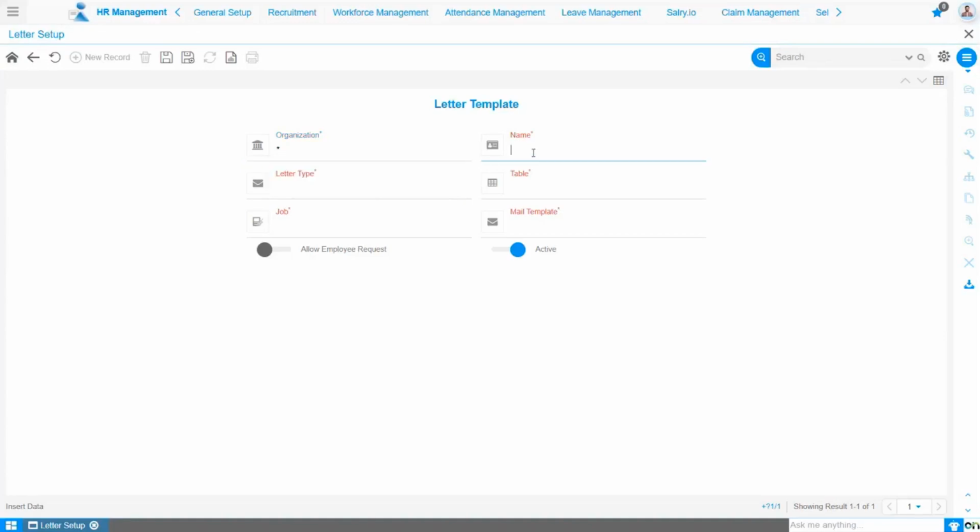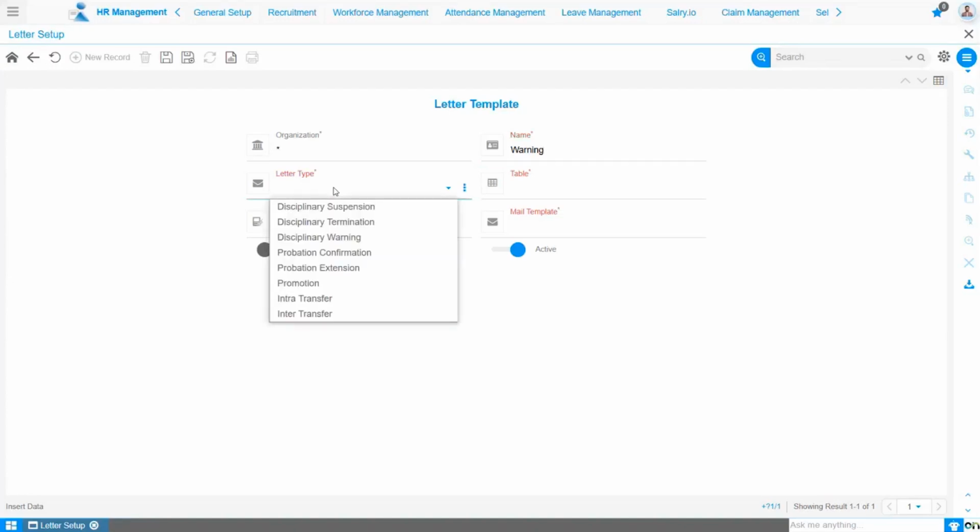Next, you will enter the letter name here. You will enter warning. The PDF file of this letter, which will be sent to the employee via email, will carry the same name as the one you enter in this field. Next, you will select the letter type. The letter type represents the letter you are configuring. Here, you will choose disciplinary warning.